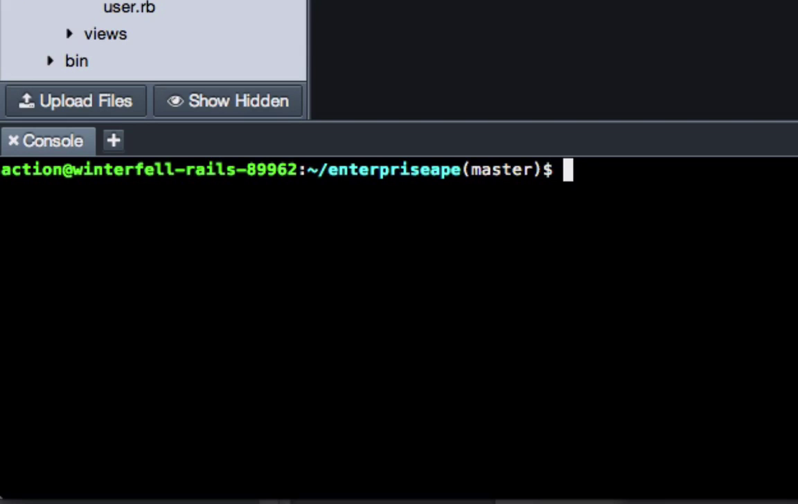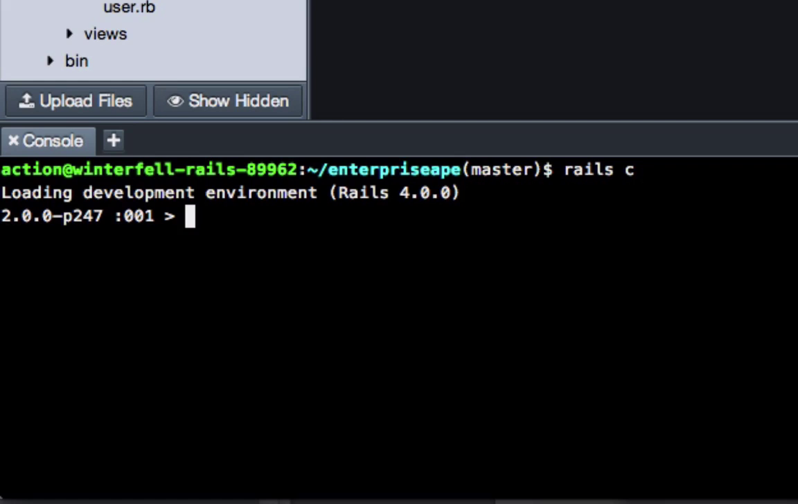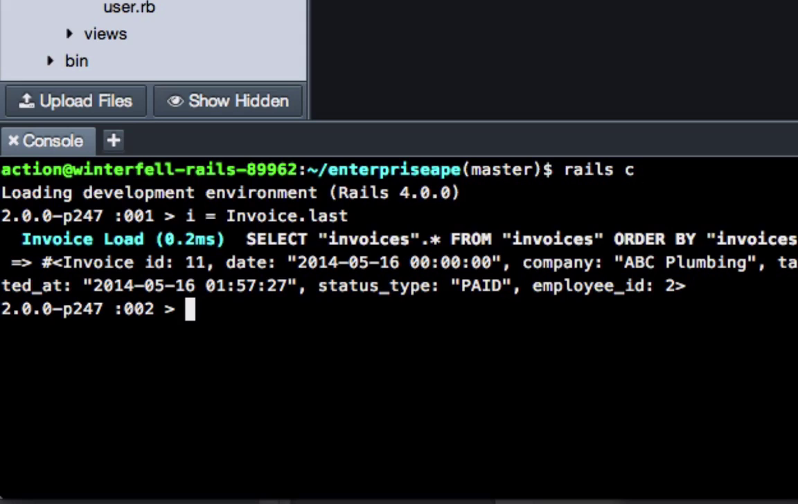And now I'll come down to the console and type in rails c. You can do this in sandbox mode, but because I'm actually going to be creating some real products, I wanted to do the regular console, because then I want to be able to query them later and iterate through them, that kind of thing. So just to get an idea of what our database looks like right now, I'm going to do a test query, and I'm going to store it in a variable, and I'll actually store it in variable i and say Invoice.last. So this last invoice has a company of ABC Plumbing, and it is invoice ID 11.